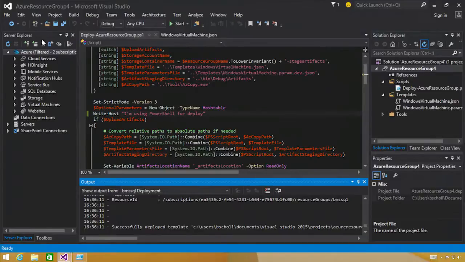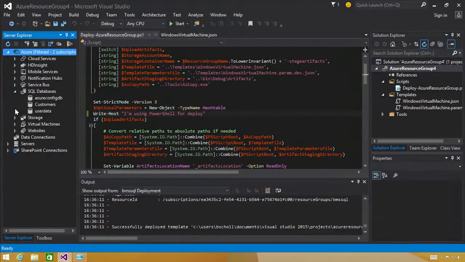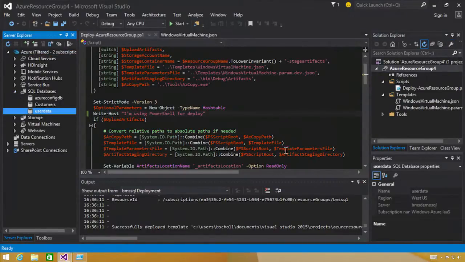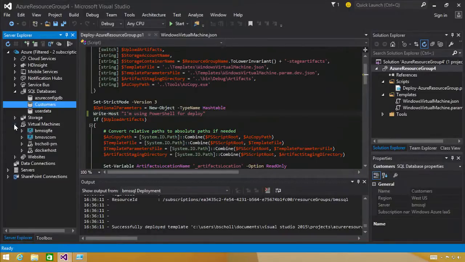So now that my resources have been created, let's go to Server Explorer and look at the SQL databases. In here, I have my database, so that worked. And then here's my customers database, that worked. And let's look at the virtual machines itself. So in here, I created a virtual machine. It was called BMS SQL FE with that deployment here.